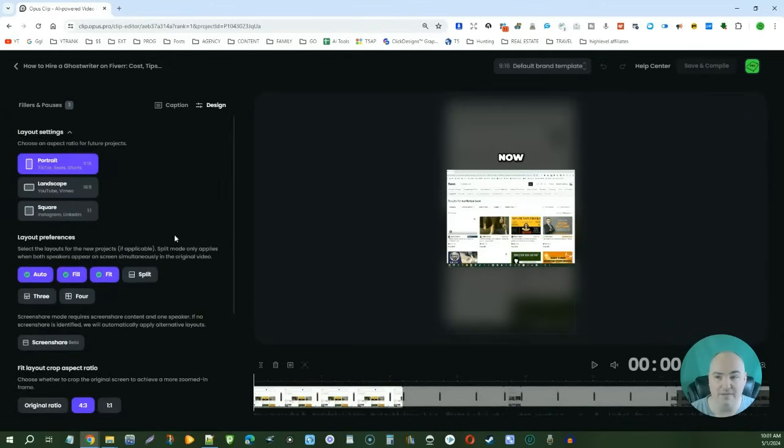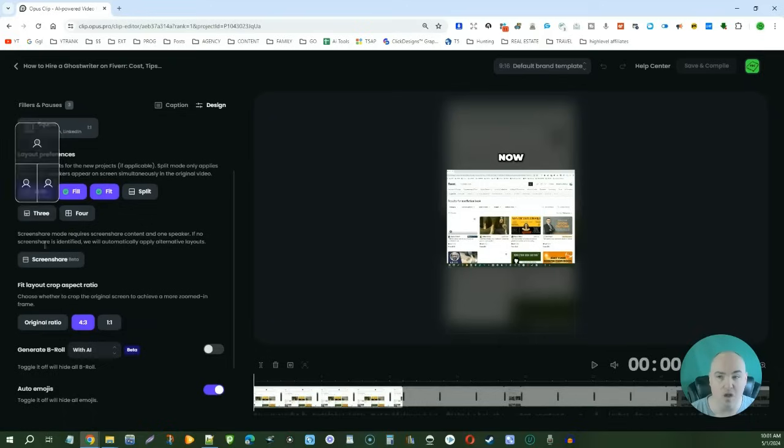Auto emojis, auto captions. And then you also have the ability to say how you want it set up. So what the layout is, and then how you want the layout preferences to do. Is it going to fill the screen? Is it going to fit the screen? Is it going to split the screen? Quadrants of four, quadrants of three.